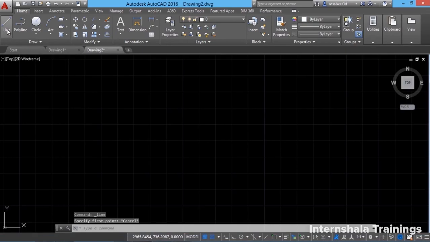I'll go to line command. I'll start from this point. 1, 2, 3, 4. That means it's 60. My cursor has snapped at an increment of 15 4 times. So I have plotted 60 units.